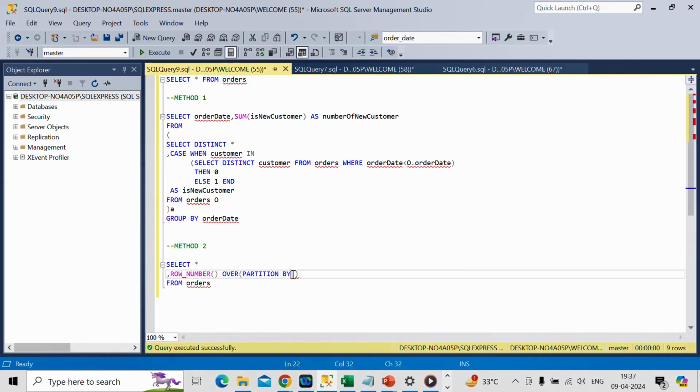Okay. So I'll do partition by customer, then order by order date. By default, it is ascending only, but still, let me put ascending. I'll name this column as row number, RN. Now, what will it give? For that, let me execute this query.